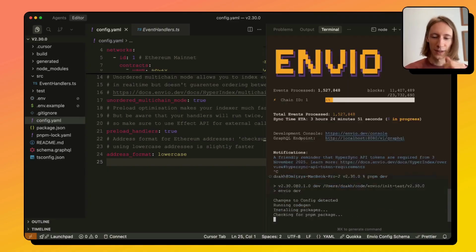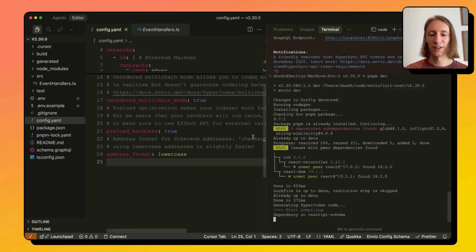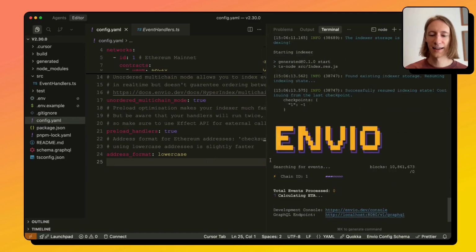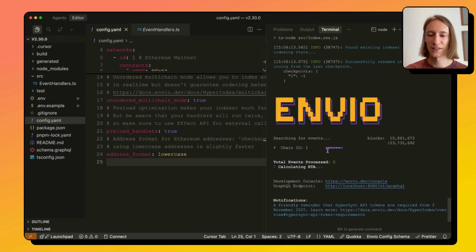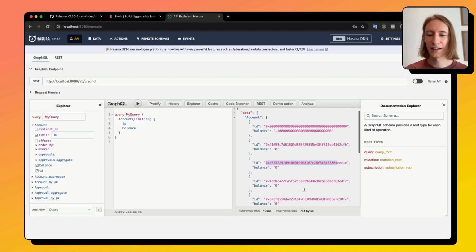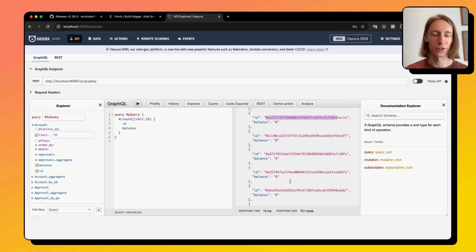just restart the indexer. It will recompile everything because we changed the config, and here you can see that it starts running. Now when we query it, you can see that the IDs are lowercase, so they're no longer checksummed.